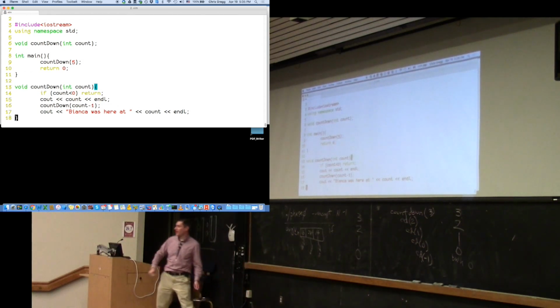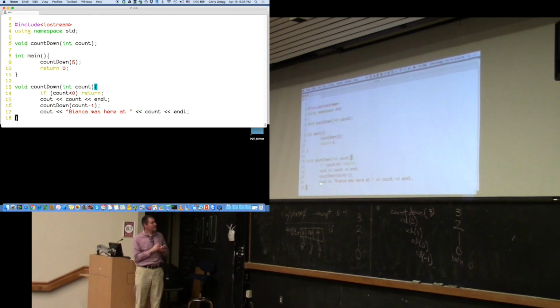And then that function ends because it gets to the end of the function. And then where does it go? Who called countdown 0? Countdown 1 called countdown 0 from inside countdown 1, and then that returned. Countdown 0 just returned. So now we're back in countdown with a count of 1, and so now we print out Bianca was here at 1.